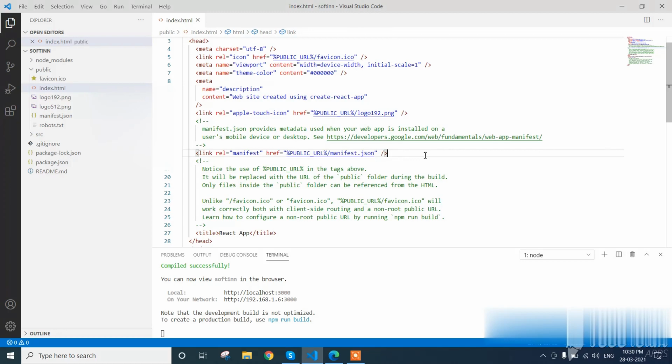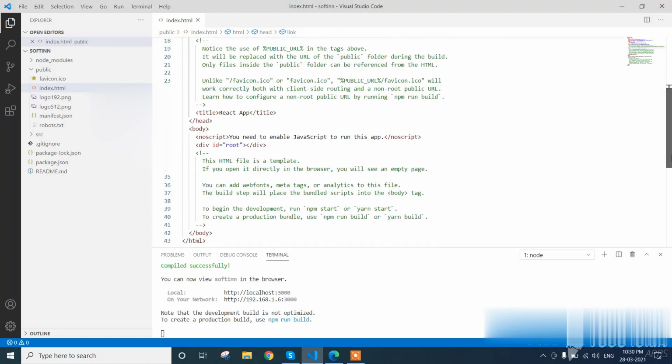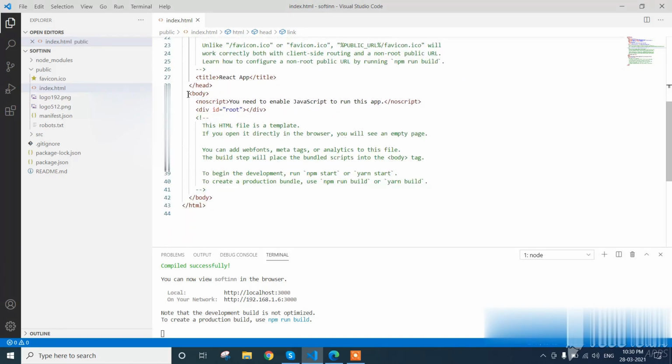Next is the body section. This is an important body section because there is a div with the ID root. This div is a container where the React application is going to appear. So this div is the container of our React app.